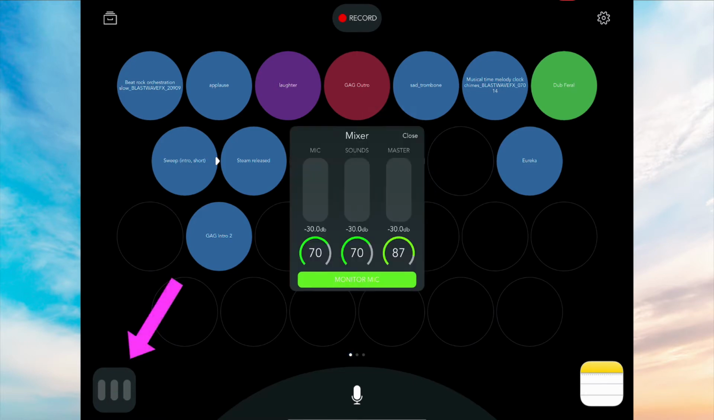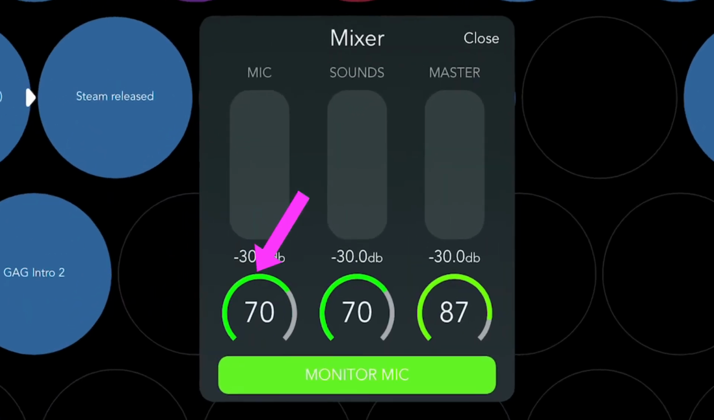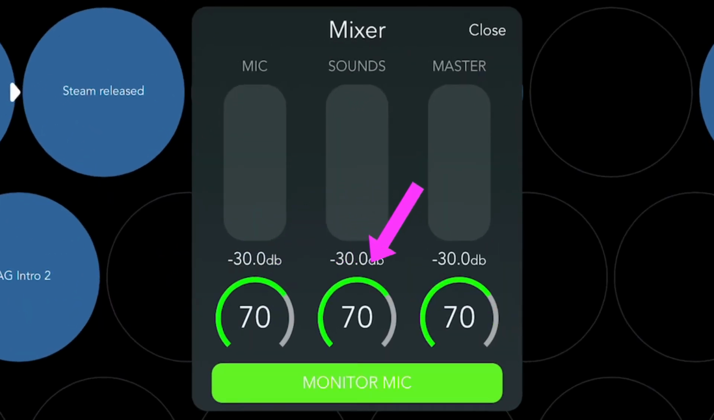So let's go for this one here. We've got a mixer. If we double tap on these, it puts it to the standard 70% on there, which is enough, and you can move the finger up and down on this here to get it to a level that you want.